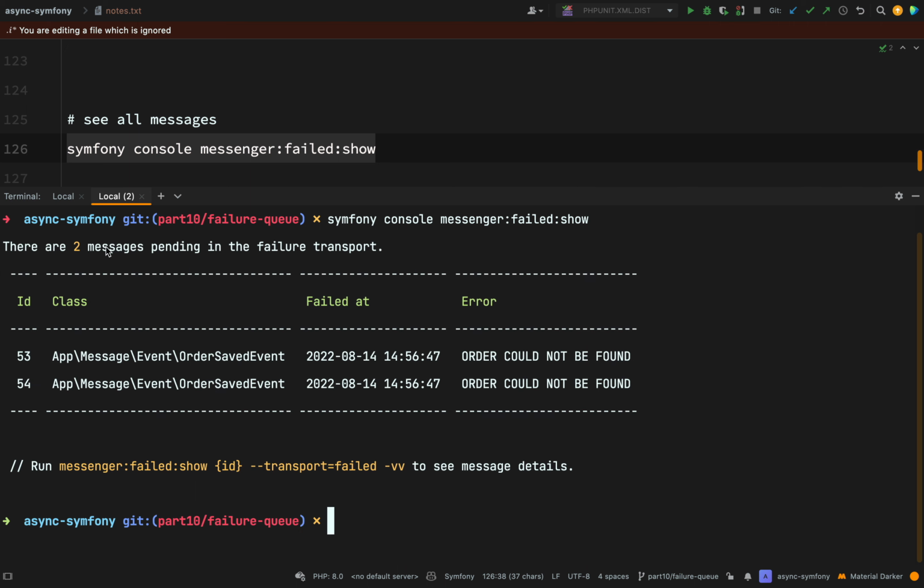Okay, so it tells me that there are 2 messages pending in the failure transport, and it shows what they are as well as what the error is. And if you remember, in the last one we just put an error in our exception there to say order could not be found. And one of the things I really like about this, it gives you little tips here.